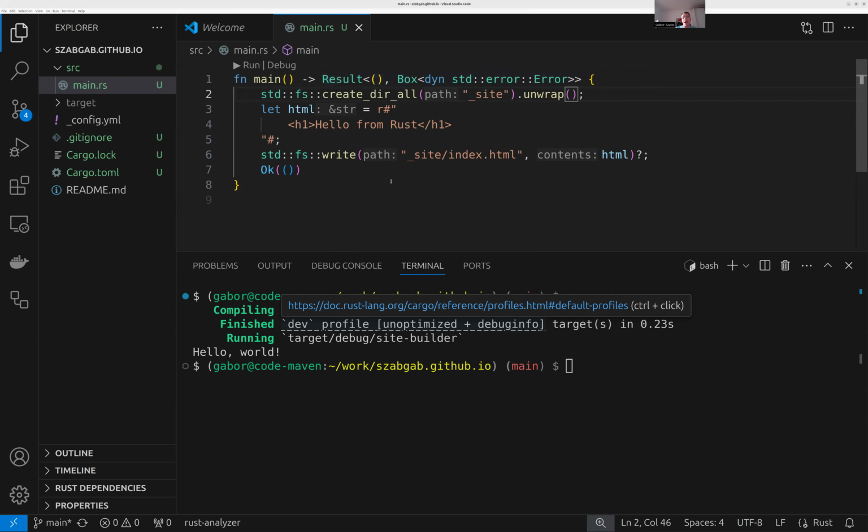So I can just, I don't know why I'd use unwrap here. Anyway, maybe I could remove that one, right? Let's see. Okay, so I'm creating a folder called _site. Why? Because the default way GitHub allows us to generate and deploy a website is from this folder. That's a rather arbitrary name of a folder.